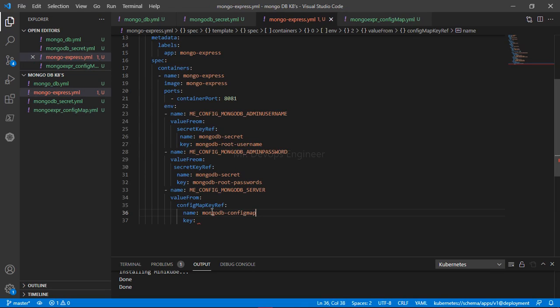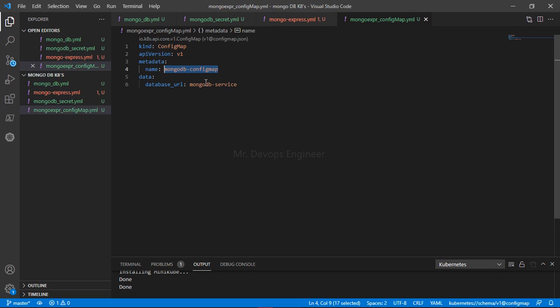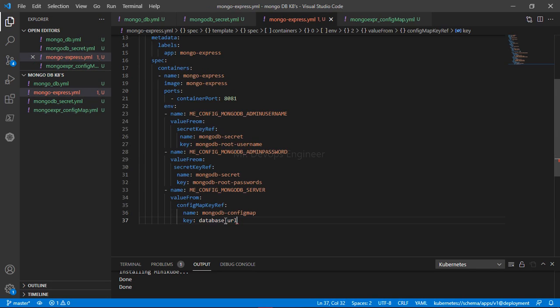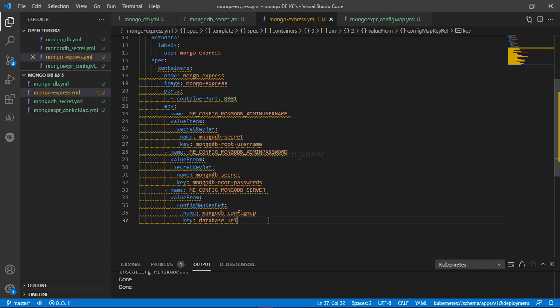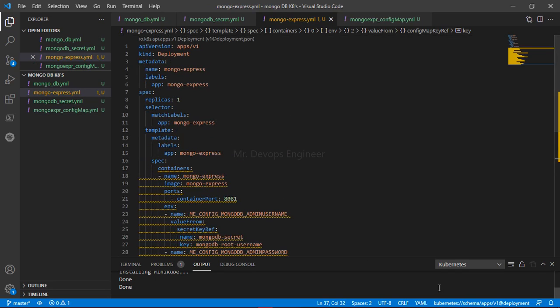Fine. And what is the key value so that it can access? So key is nothing but the database URL. Okay, fine. So once this is done, we are ready with the deployment of our setup.